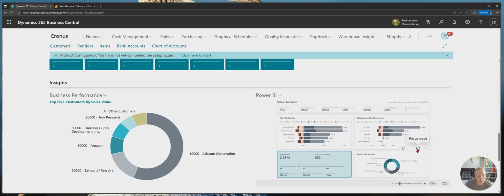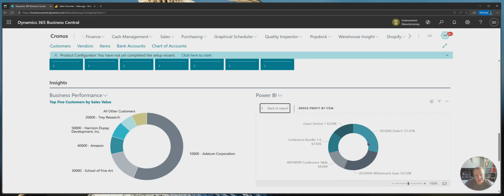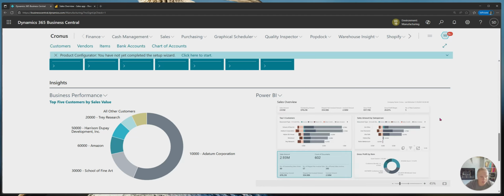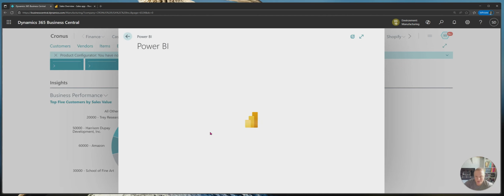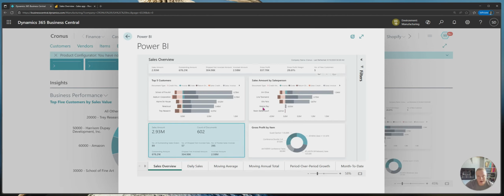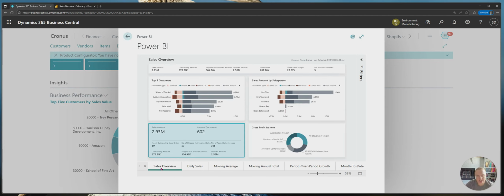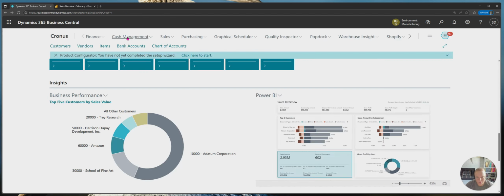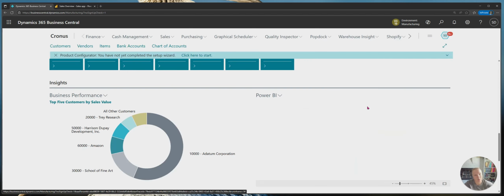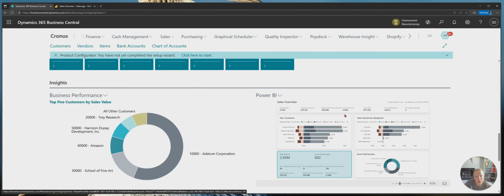If you want, you can open focus mode on individual visualizations and you can see that it kind of blows it up and makes it easier to see. And the last important thing to note here is you can actually hit this down arrow and hit expand. And this will expand your Power BI report so you can click through all the individual pages without actually leaving Business Central. So that's awesome. Really great for end users.